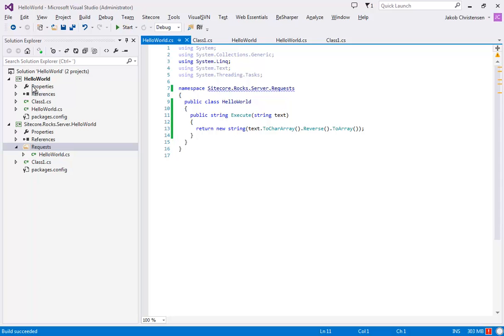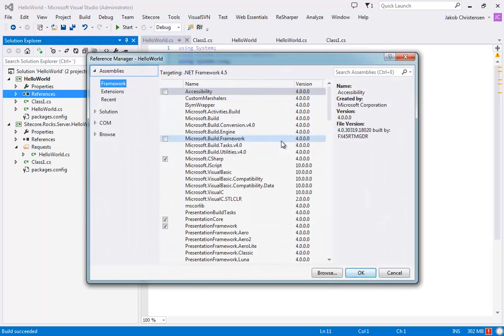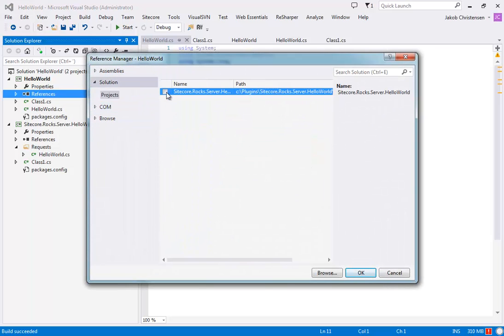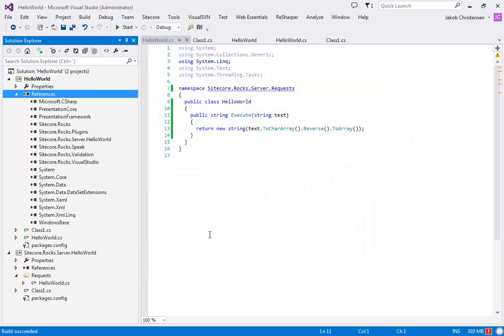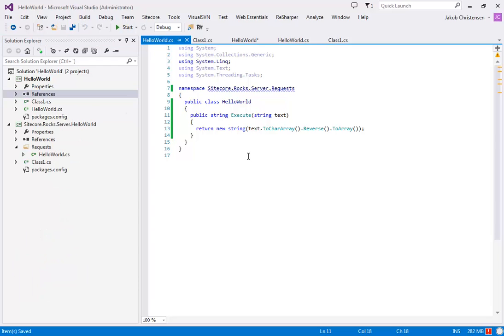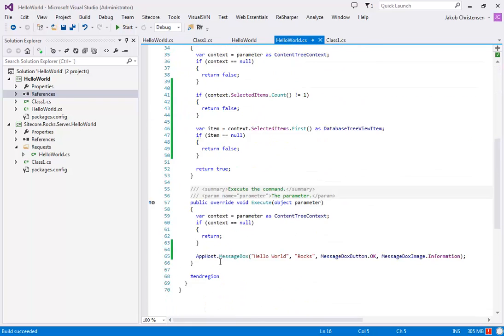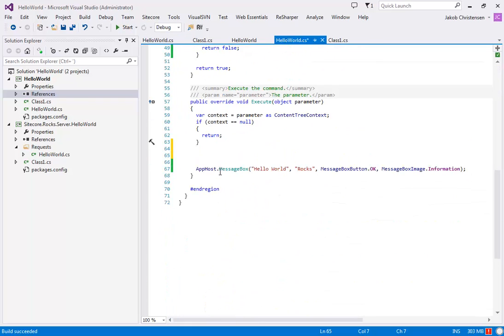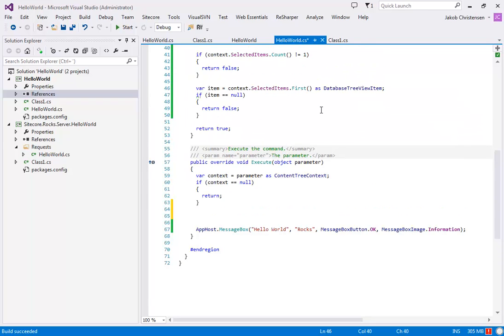Yep, it does. We'll put a reference to this project, so we get it into our plugin folder, like that. Compile again. In our command, we will call this server function, and we do that by getting the item URI for the database items that we had up here.